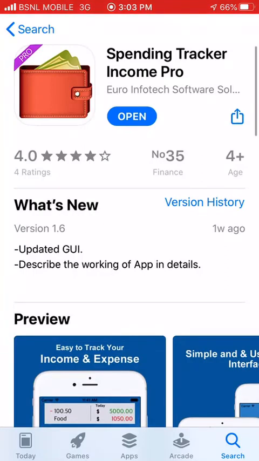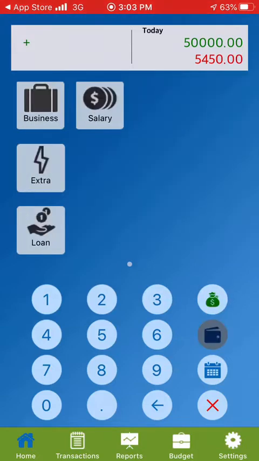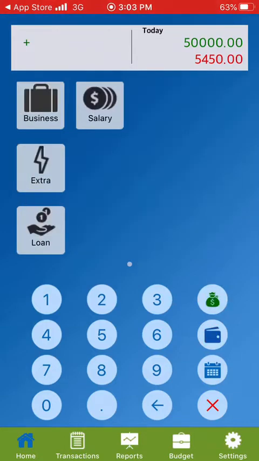Now, because it's already installed, I have it open here with me, so I can just open it straight away. This app gives you the details of whatever transactions you have spent and whatever transactions you have received through various means. These are various functions here, which is income, which is expense, etc. If you look at the top right corner, the value 50,000 in green depicts the total amount that you have received, and the one given in red is the total amount that you have spent. As you can see here, I've already earned 50,000 and I've spent 5,450 already.